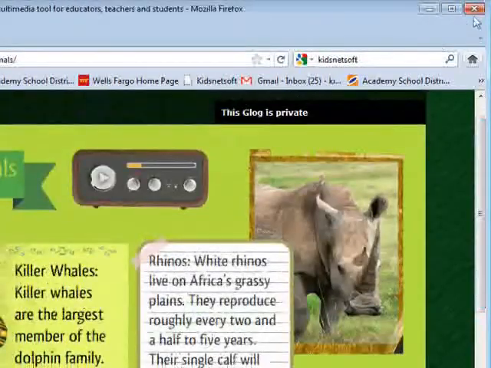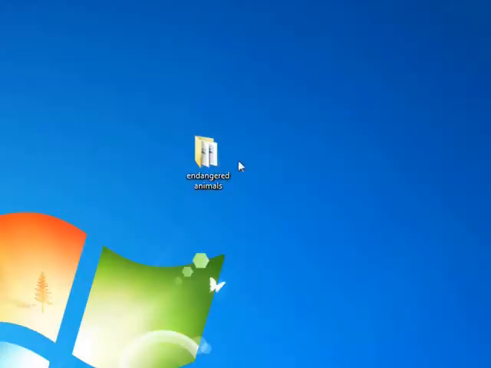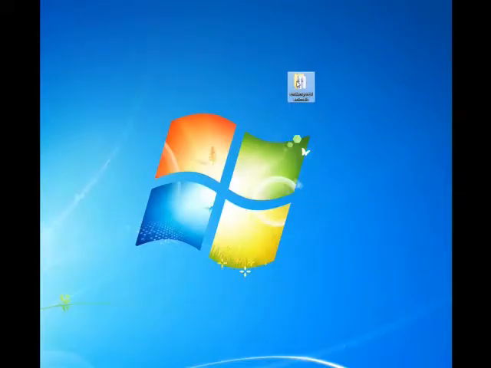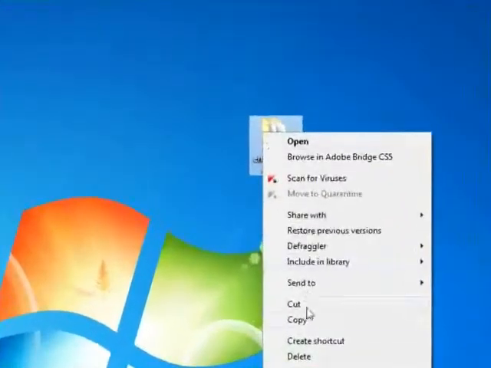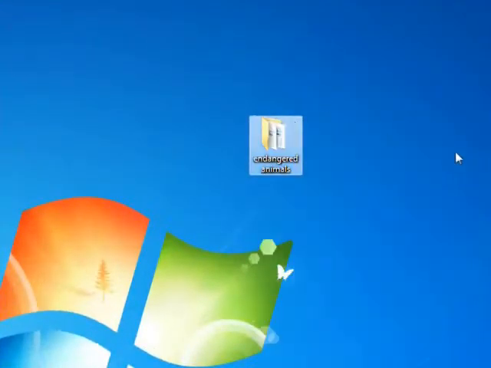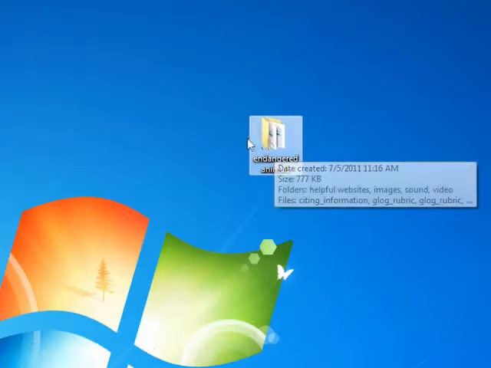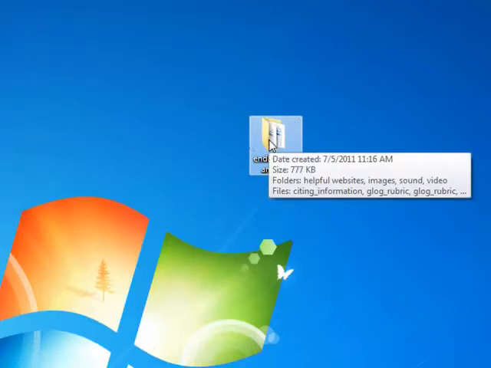So let's go ahead. What you're going to want to do, I'm going to minimize this, is locate a folder called Endangered Animals. Go ahead and select it. Once it's selected, you can right-click and copy, or with it selected, you can press Control+C. Once you copy it, get it somewhere safe on your computer.